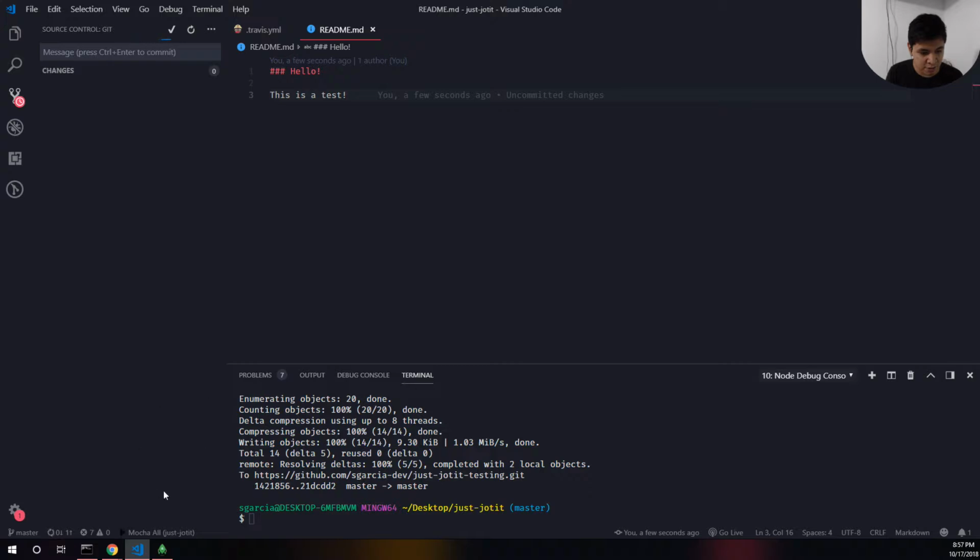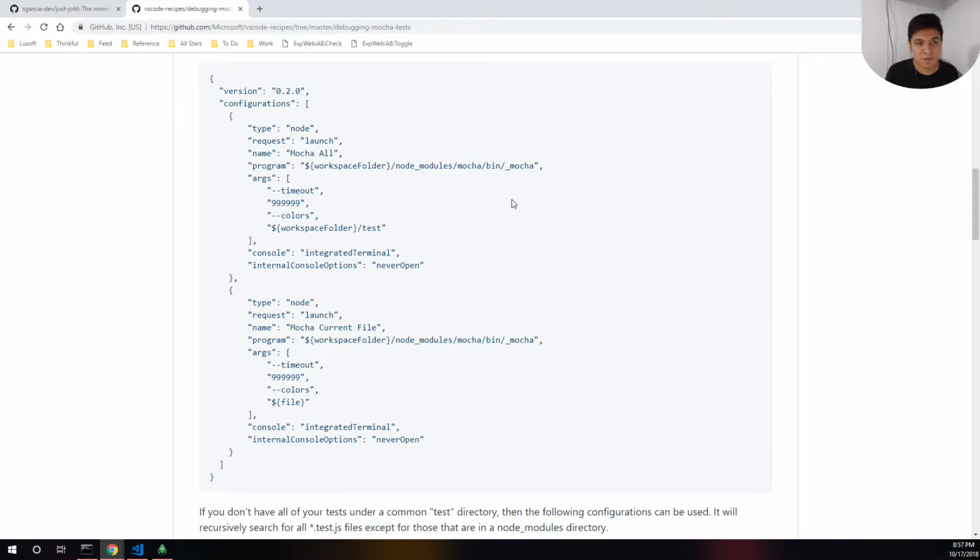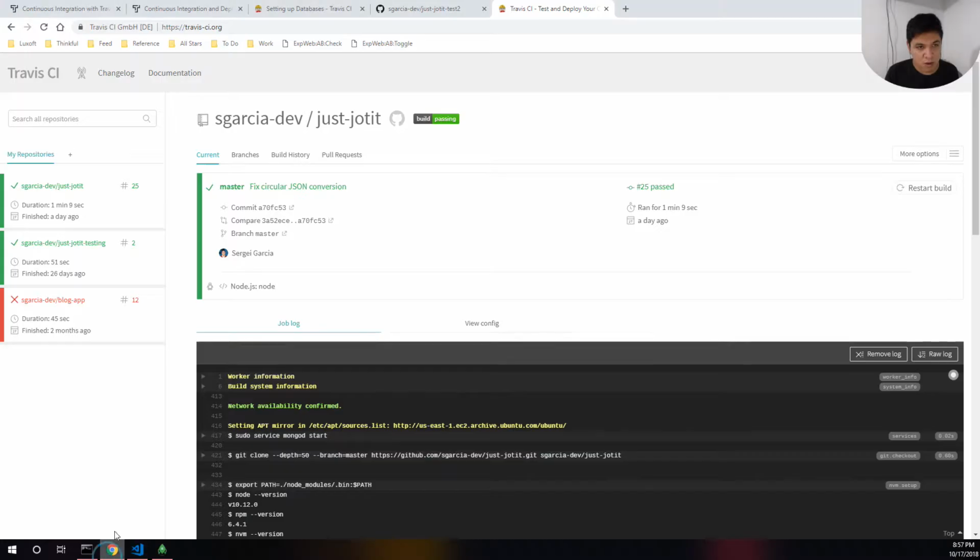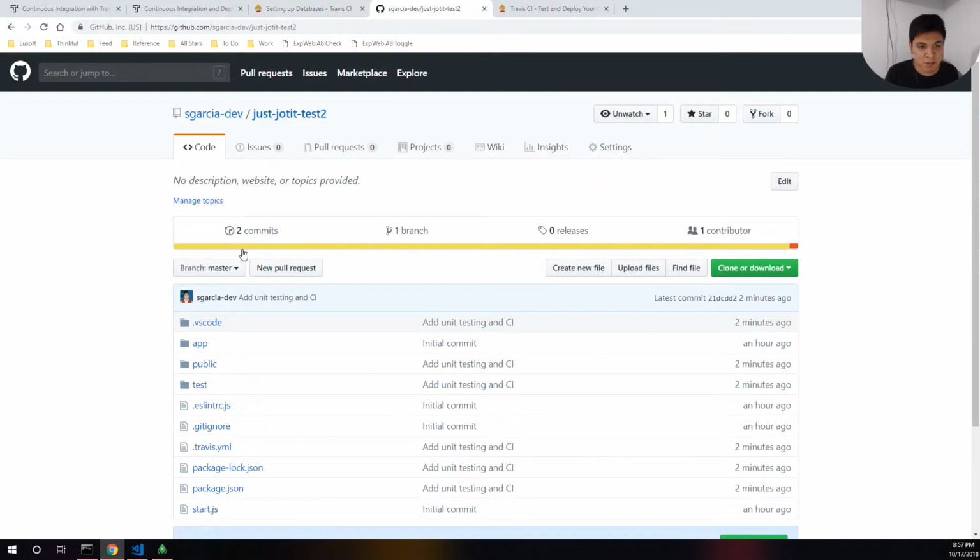It's taking a bit longer than expected. There we go, that's loaded. So let's make sure that's in fact working by going to our just jotted repository and refreshing. We should see 3 commits.